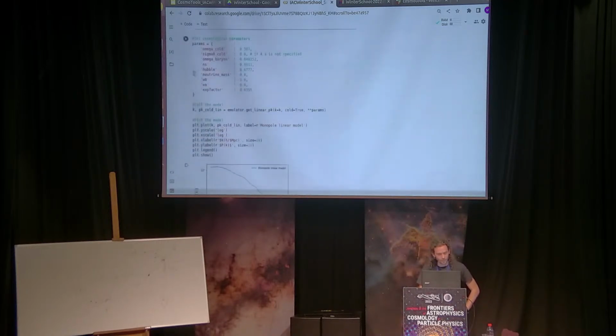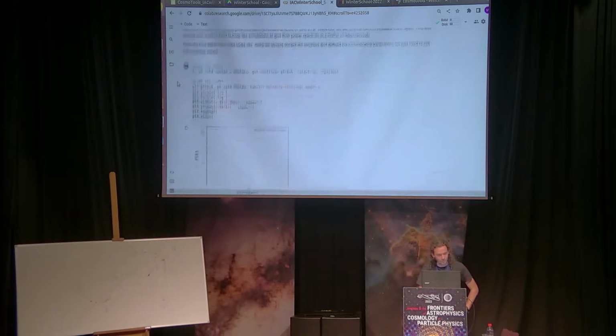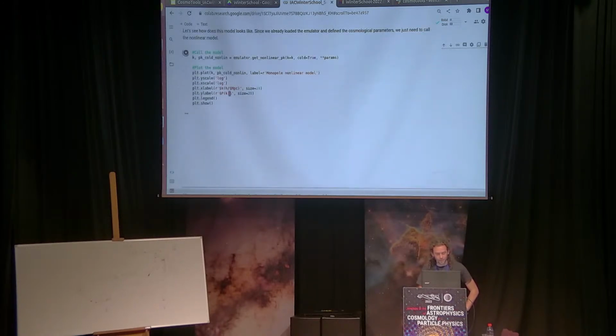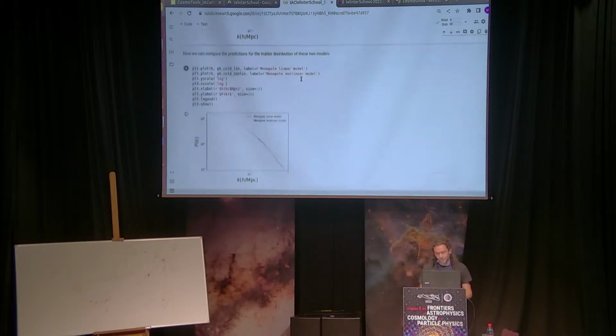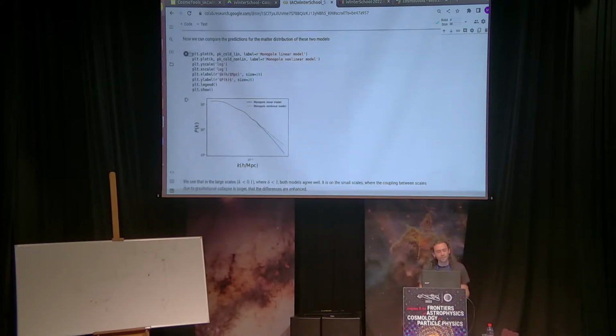Let me run these two. I think I already ran this one. I forget which ones I ran and which ones I didn't. Okay, so now I have, given the true cosmology, the linear model and the nonlinear model. And the first thing I do here is compare the linear to the nonlinear.